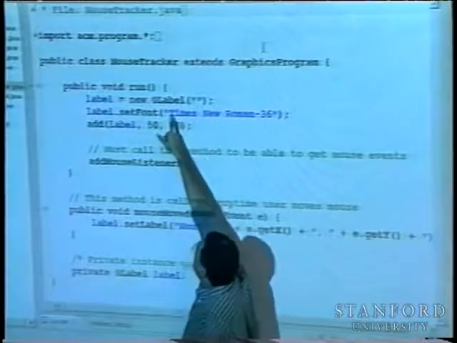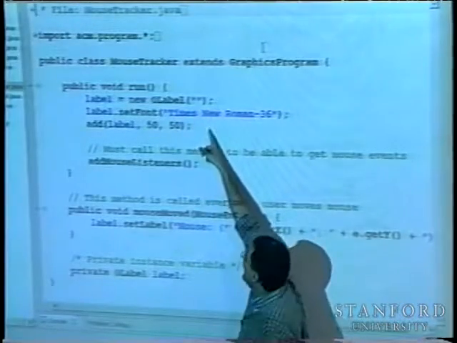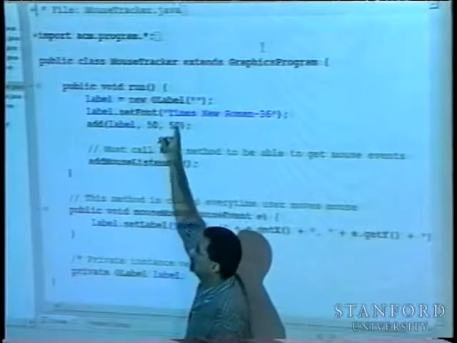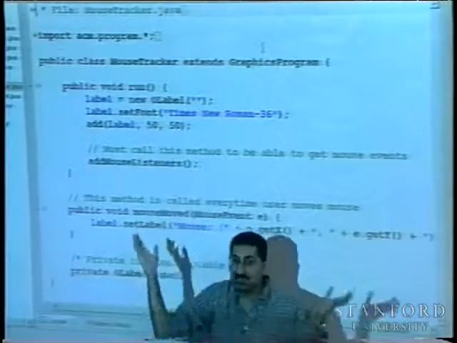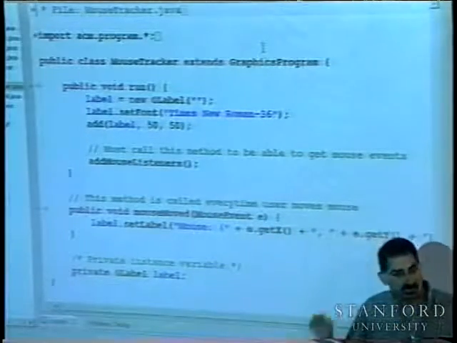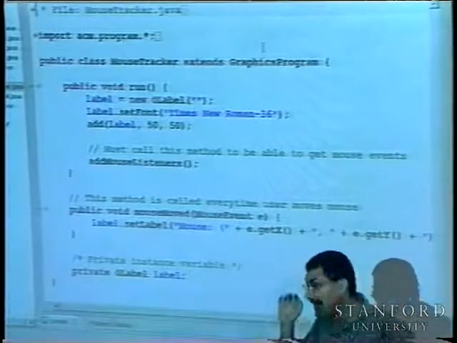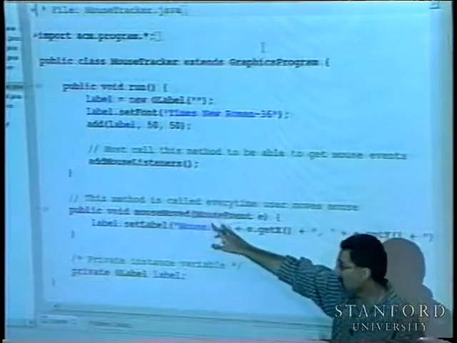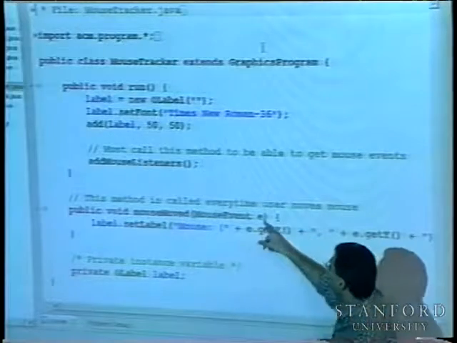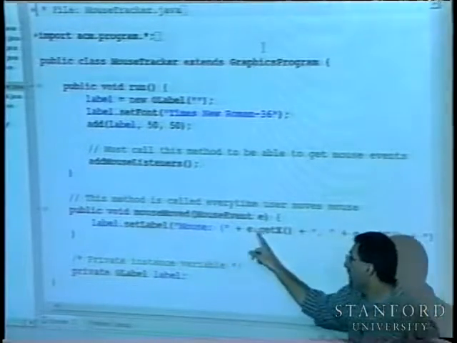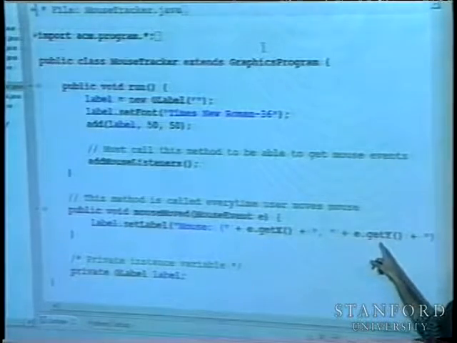What am I going to do? I'm going to create some empty label. I'm going to make the font for that label real big so you can see it. I'm going to add that label at a particular location on the screen because it's an empty label. When I start out, nothing will show up. And then I set up my mouse listeners. And what I'm checking for is mouse moved. That's the only listener that I'm setting up here. If mouse moves, I get some event. I'm going to change the text for that label to be mouse with the XY location it moved to.